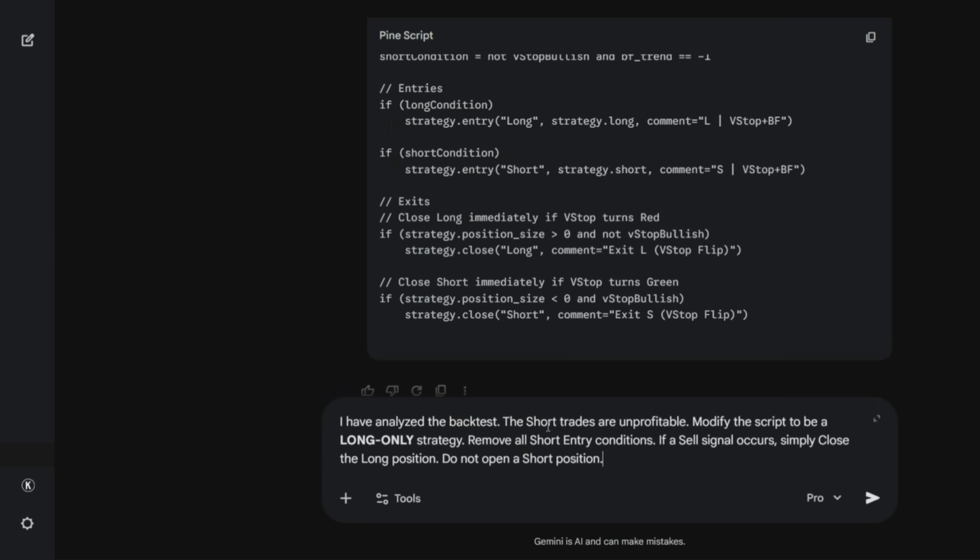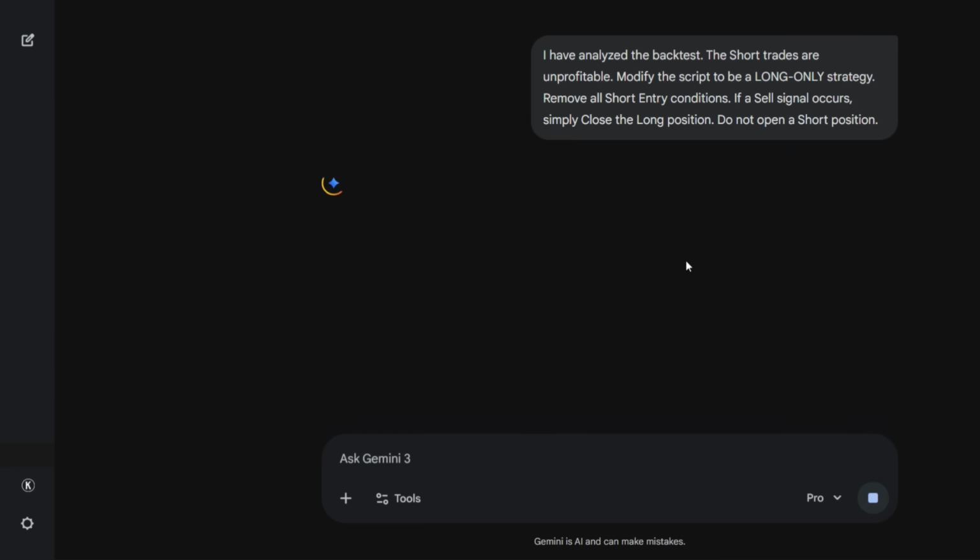The fix prompt: go back to Gemini. Type, I have analyzed the backtest. The short trades are unprofitable. Modify the script to be a long-only strategy. Remove all short entry conditions. If a sell signal occurs, simply close the long position. Do not open a short position.